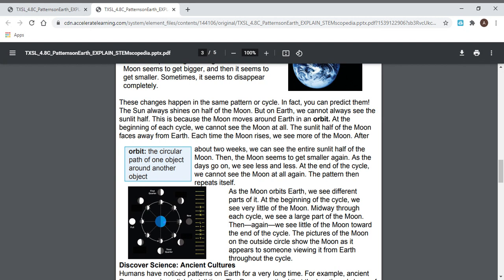Then the moon seems to get smaller again. As the days go on, we see less and less. At the end of the cycle, we cannot see the moon at all again. The pattern then repeats itself.